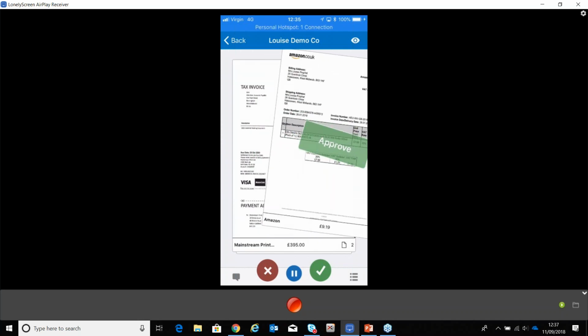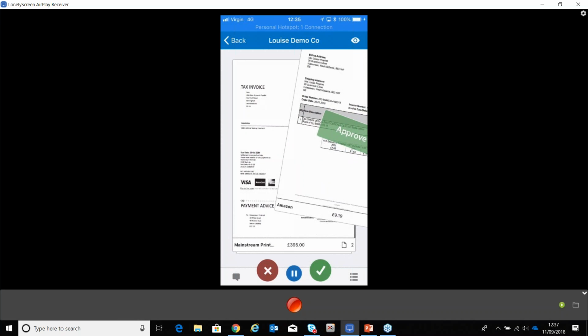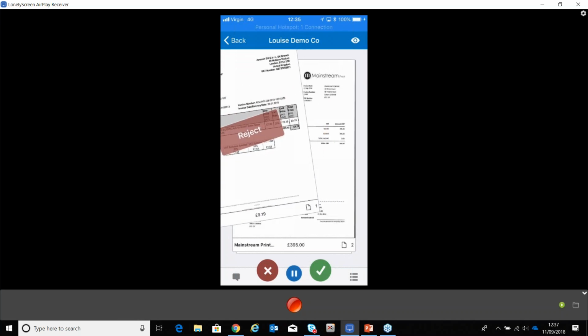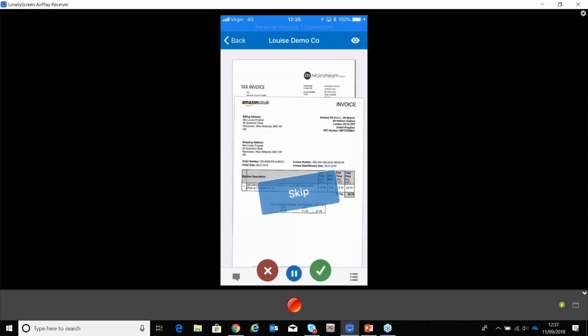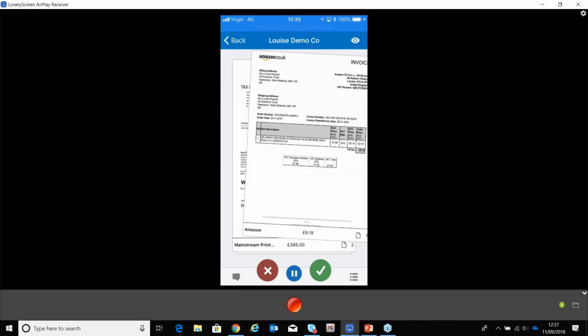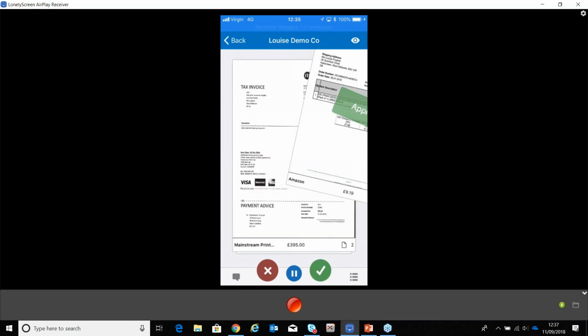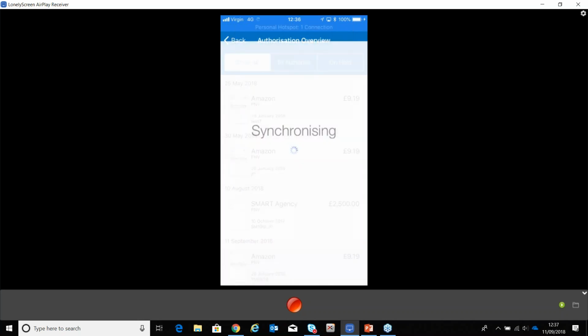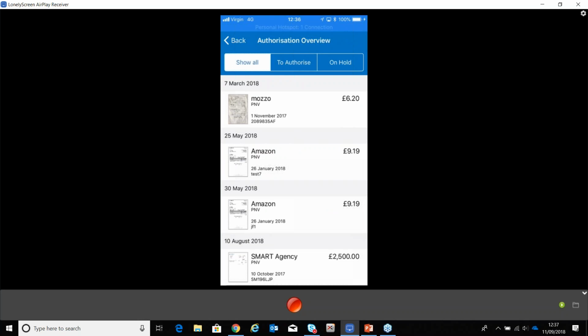So if you want to approve the invoice, you can just swipe it over to the right. If you want to reject, you can swipe over to the left. And if you want to skip it or go to the next one, you can just draw it down to the bottom. So if I wanted to approve this, I can just move it across in here, and it will actually remove it from my list for approval, and it will release it within the Twinfield application.